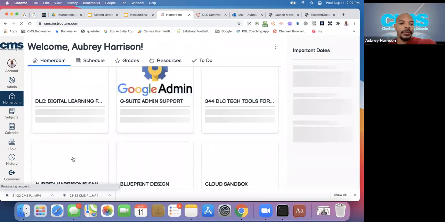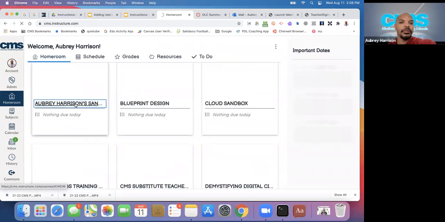Just trying to get mine open, and it keeps jumping down. There we go.